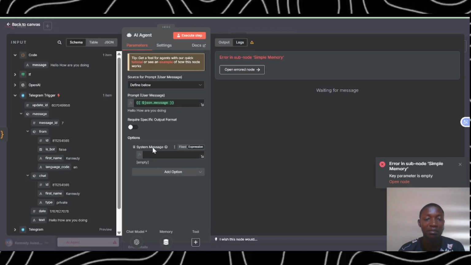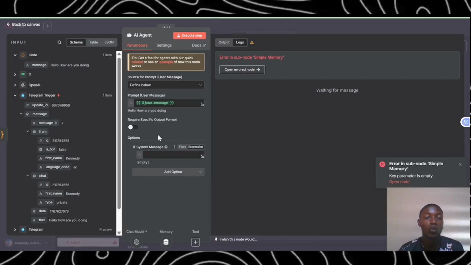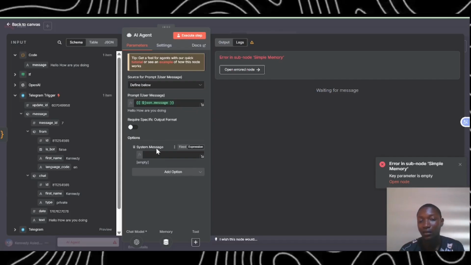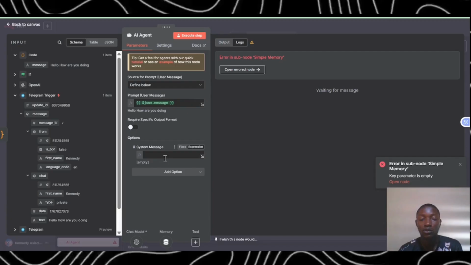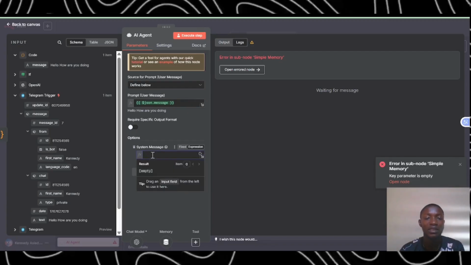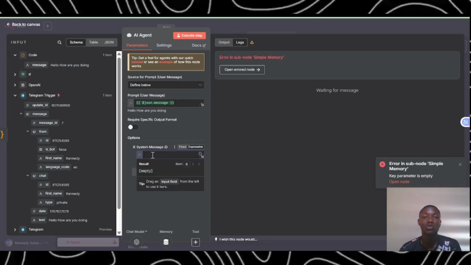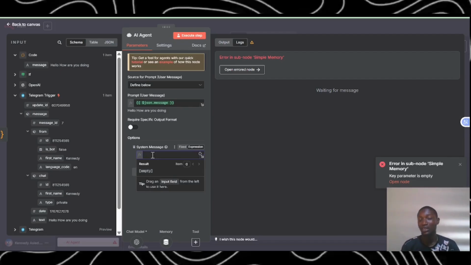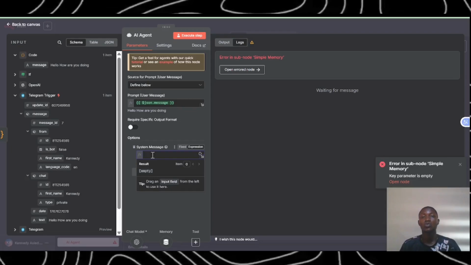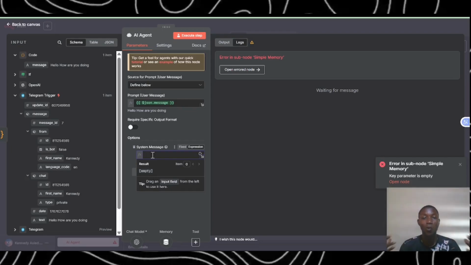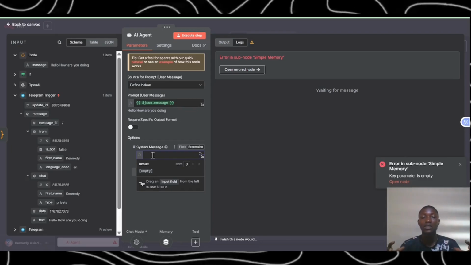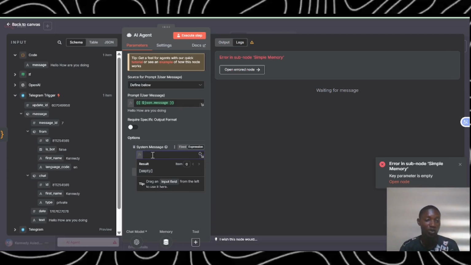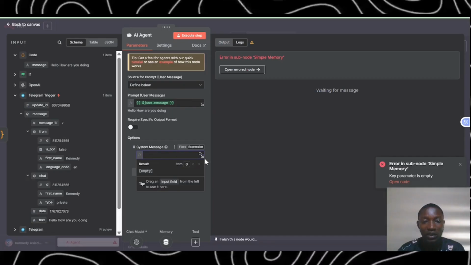And then the system message: if you're not having it, you have to click on add option, and then a system message will come, then you choose it. So the system message is also the guiding prompt that is guiding the AI, the instructions that have been given to the AI. Because it is vast, it can think wide, but when you give the system prompt, that is going to be the boundaries within which the AI is going to work for you. And let's open it up.